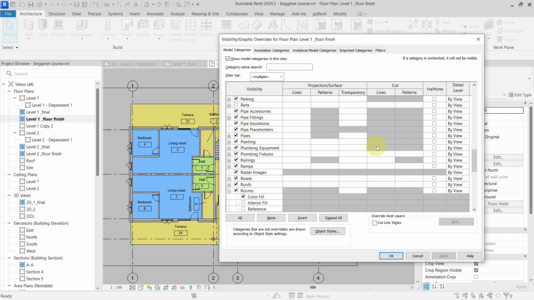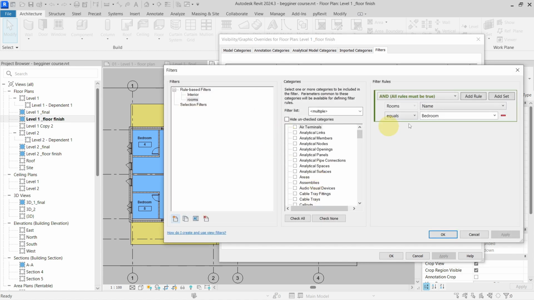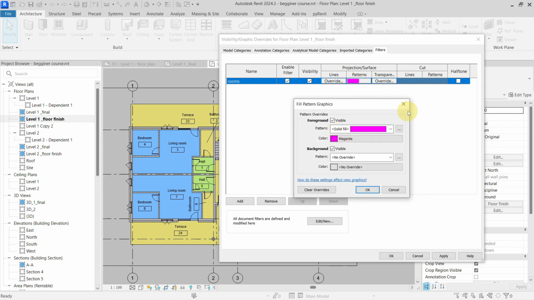The next thing you can do is use a filter to change the color for selected rooms. For example, here in my rooms filter, I have my filter set to filter rooms which are called bedroom. If I now turn this on, you can see that I have my color set to be magenta.